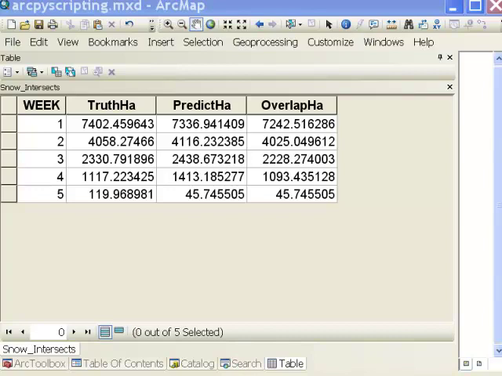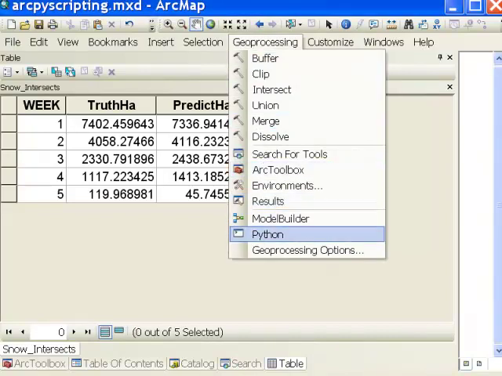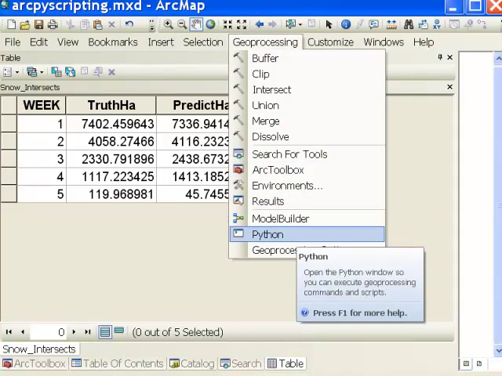Okay, so that's what I'm going to teach you this week: how to use this geoprocessing Python window, and the module in ArcGIS is called ArcPy. So basically, you can import ArcPy in a Python script outside of ArcGIS, or you can run ArcPy in ArcMap using this Python window.